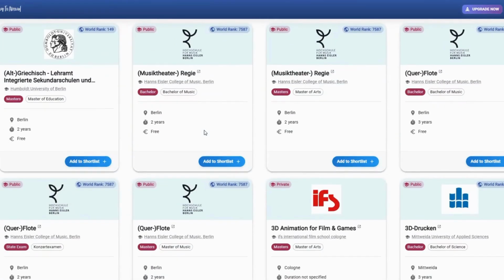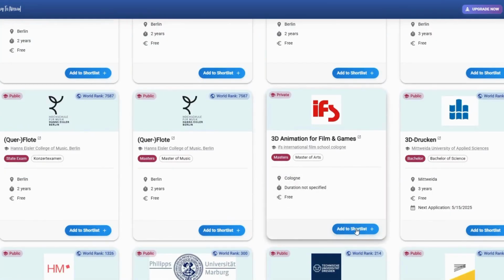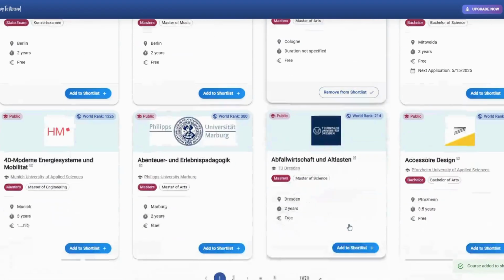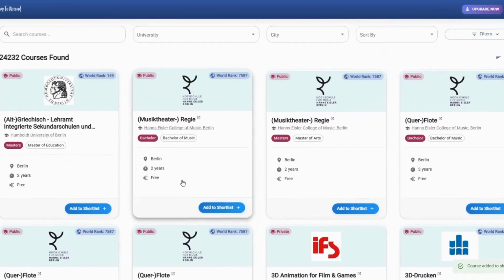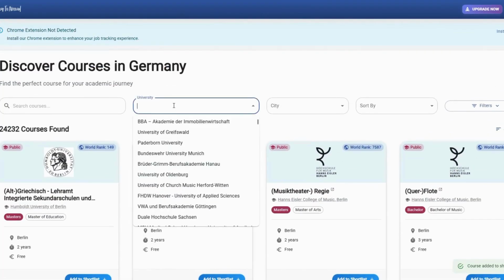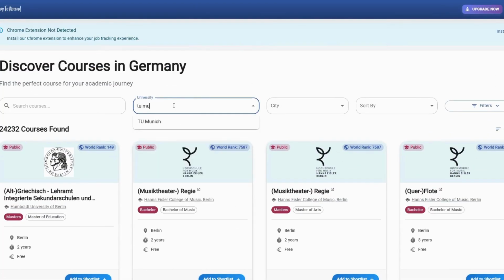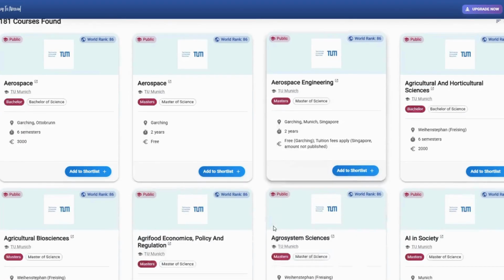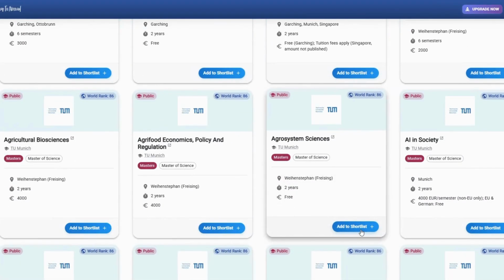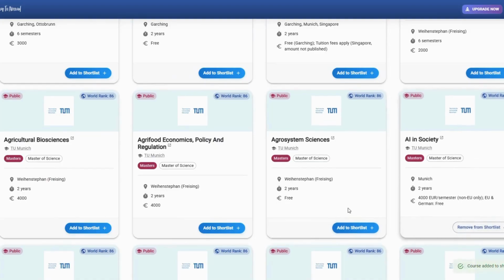Welcome to the tutorial of shortlisting courses at howtoabroad.com. Here, once you navigate to the course page, you can select the courses that you are interested in and you can shortlist it. You can also search by course name or university you are interested in. Here, user is looking at TUMD courses.